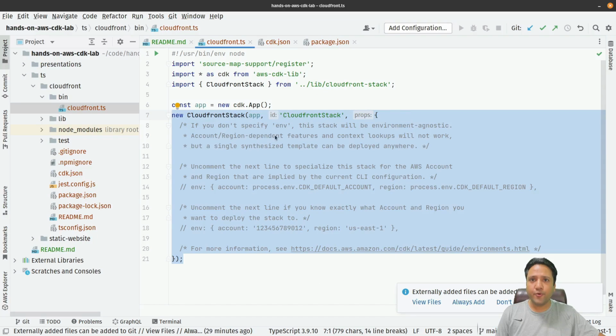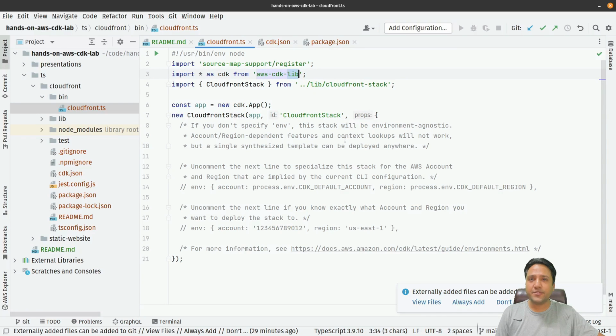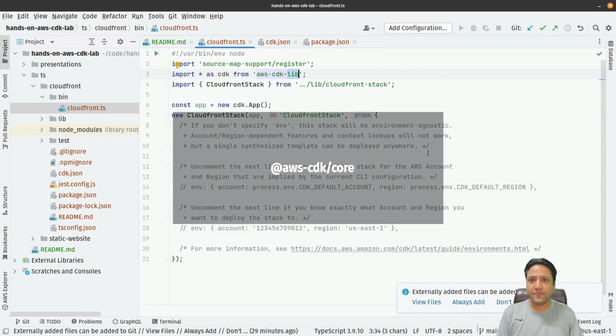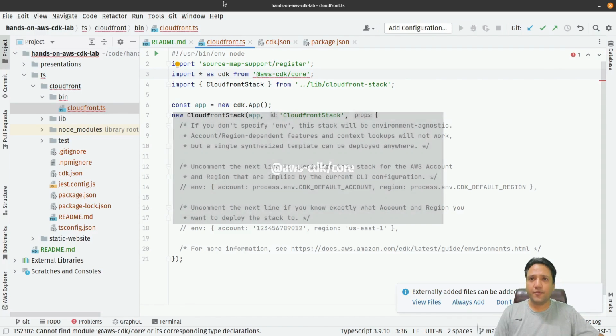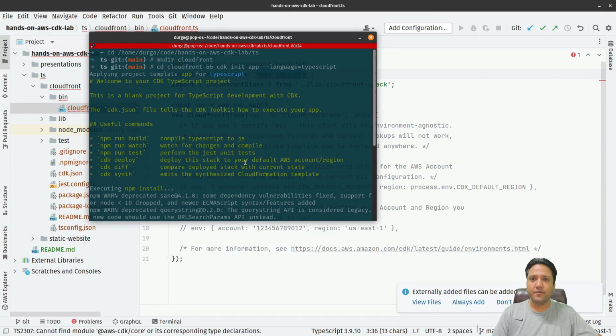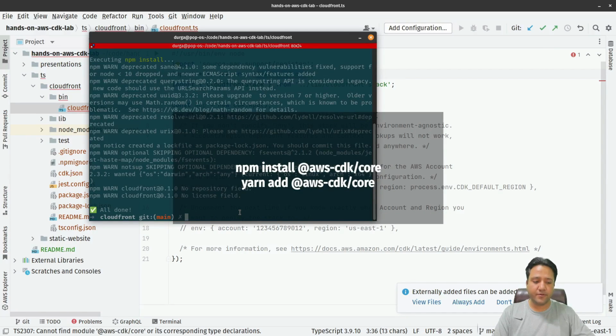What we are going to do right now is change a couple of libraries here. The default library provided by the CDK framework is aws-cdk-lib. But the latest CDK framework is going toward a more modular approach, and that's why instead of this aws-cdk-lib, we are going to use another library. Now we need to download this library. Downloading this library is pretty easy. We can come back to the terminal and run npm install, and if you have already configured yarn, then you can also run the same command with yarn install.